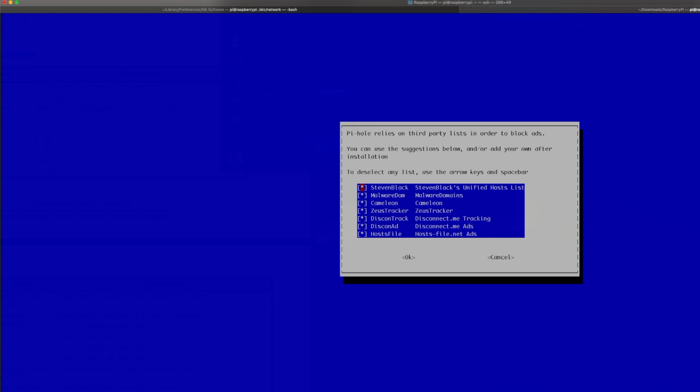And these are the actual list of servers which provide information about directories that keep track of all the systems which are providing ads. By default, everything is selected. You can unselect those if you don't trust some of them. I by default select all of them and just click OK here as well.